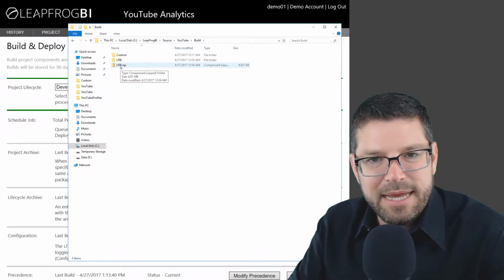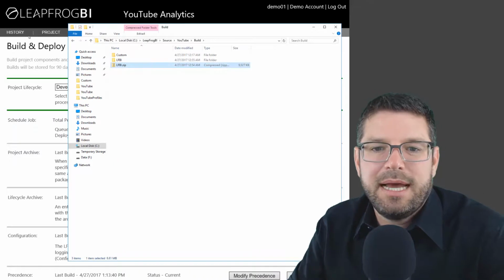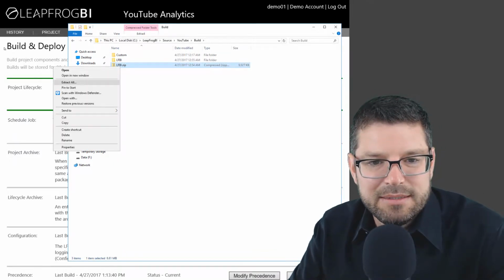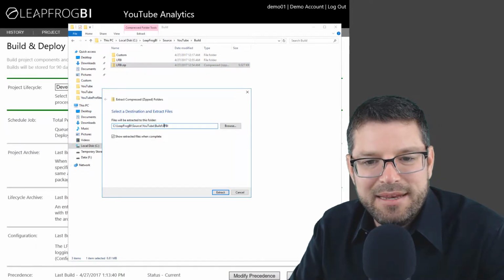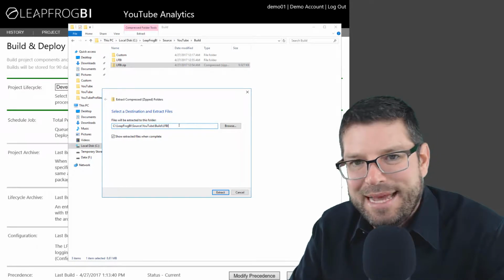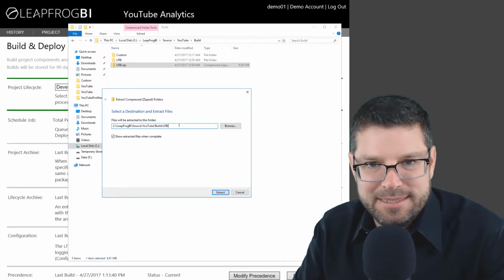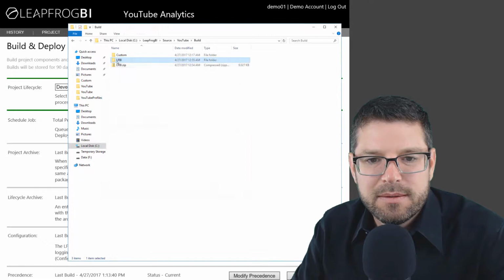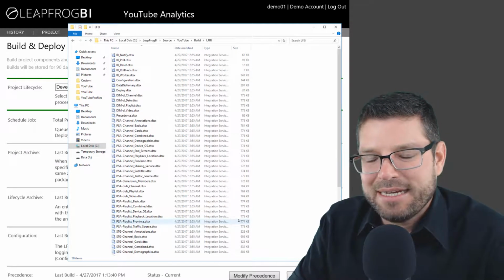All right, so now that I got the build downloaded, I just simply extract its contents. And I'm extracting it into the exact deploy location that's specified in my precedent settings. Okay, so here's the extracted contents.